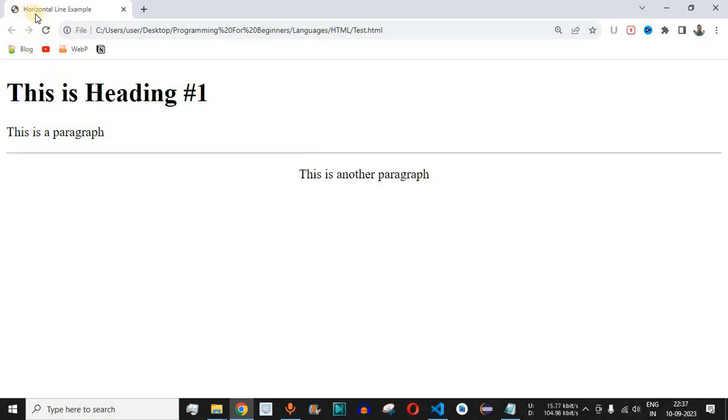As you can see, the horizontal line example title is being displayed, and then we can see a thin horizontal line in between both the paragraphs, that is, this is a paragraph and this is another paragraph. So in short, if you want to draw a horizontal line in between any of the sections in your web page, you can use the HR tag.